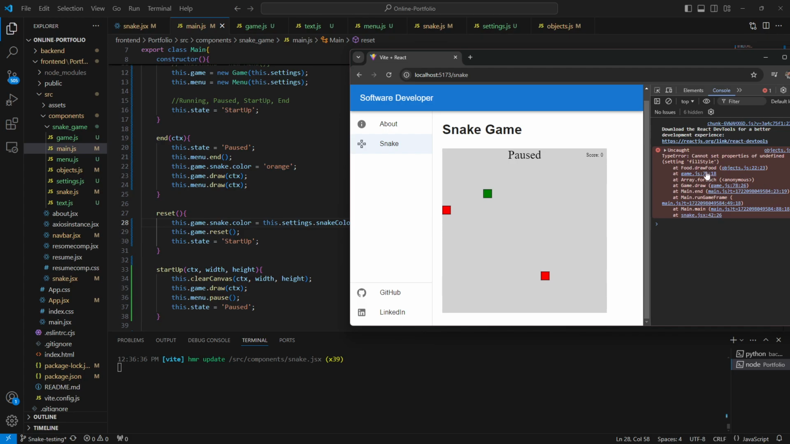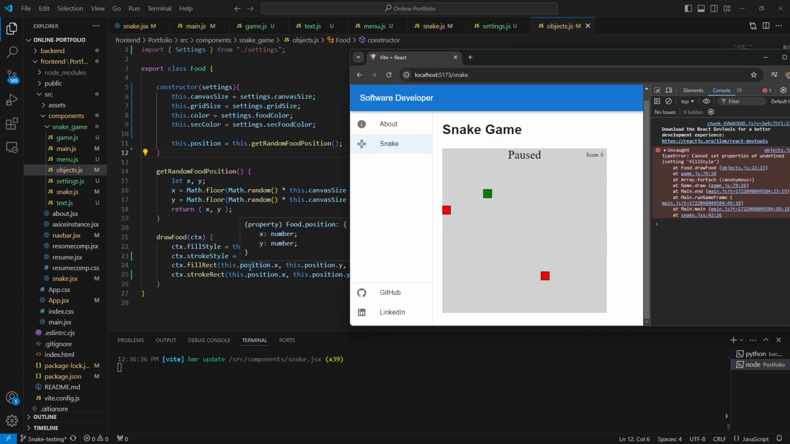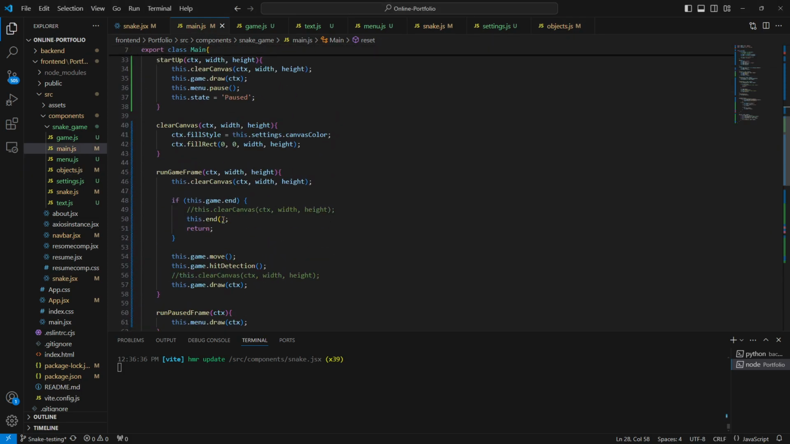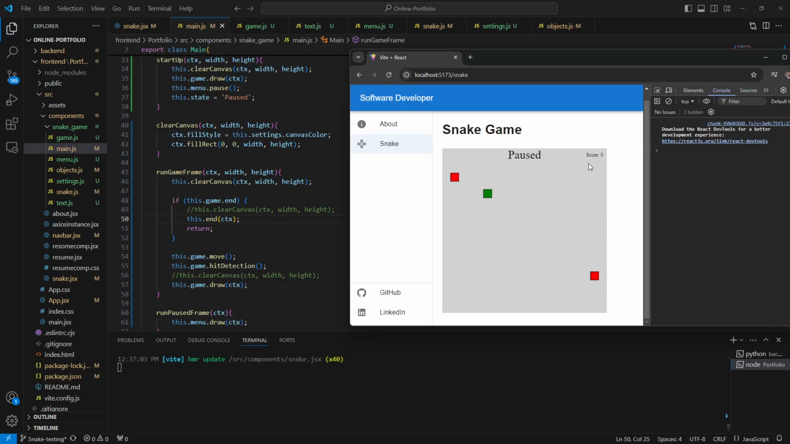So it says food.draw, food should be an object. It's saying that fill style... It looks like the context isn't correctly being passed in, probably because I didn't pass it in through here. There it is. Okay.